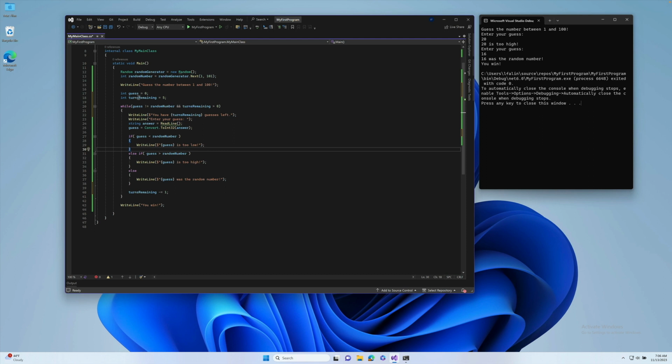Okay. So now, just slight change here. We have our variable turns remaining. This tells us how many turns we have left. We will execute our loop as long as we haven't guessed the number and we still have turns remaining. At the start of the loop, we'll print out how many turns we have left. At the end of the loop, we'll subtract 1 from how many turns we have left.